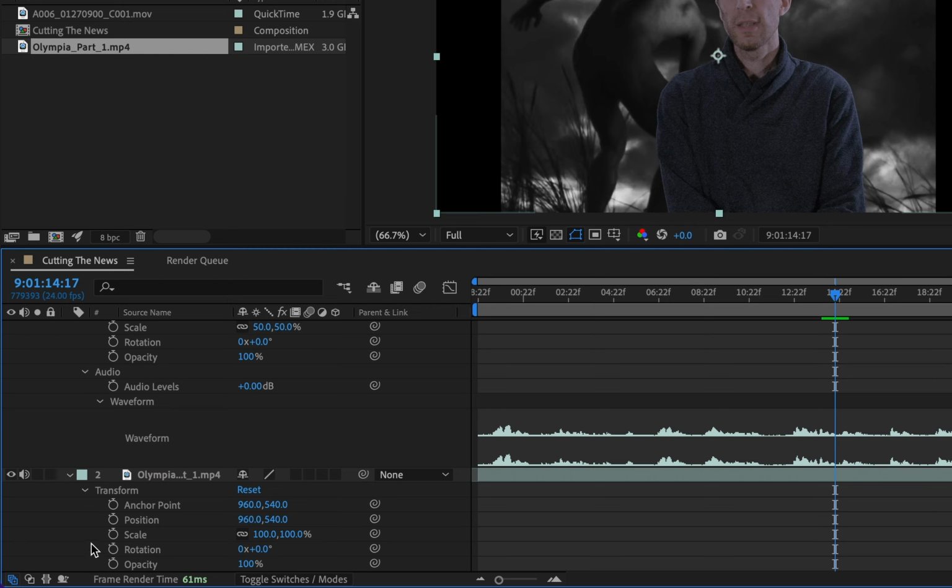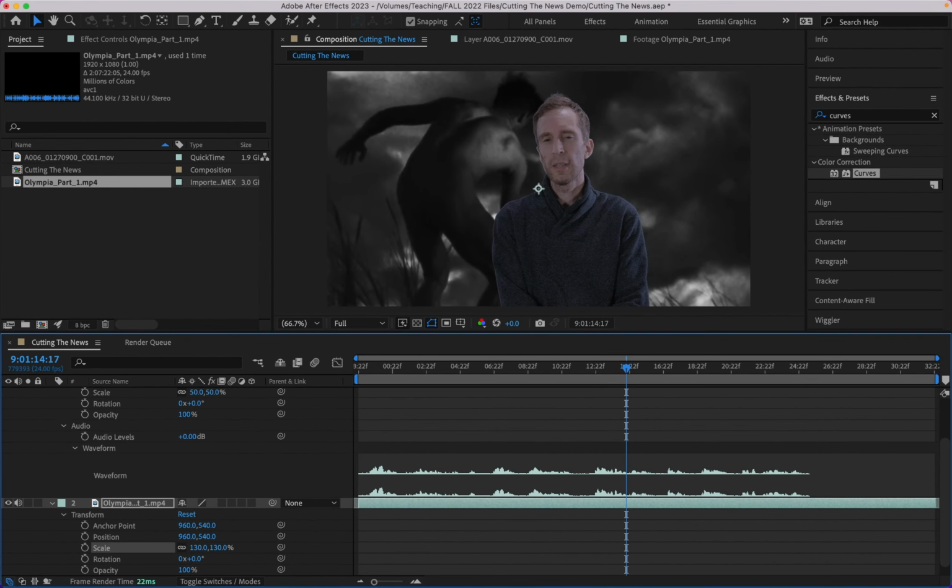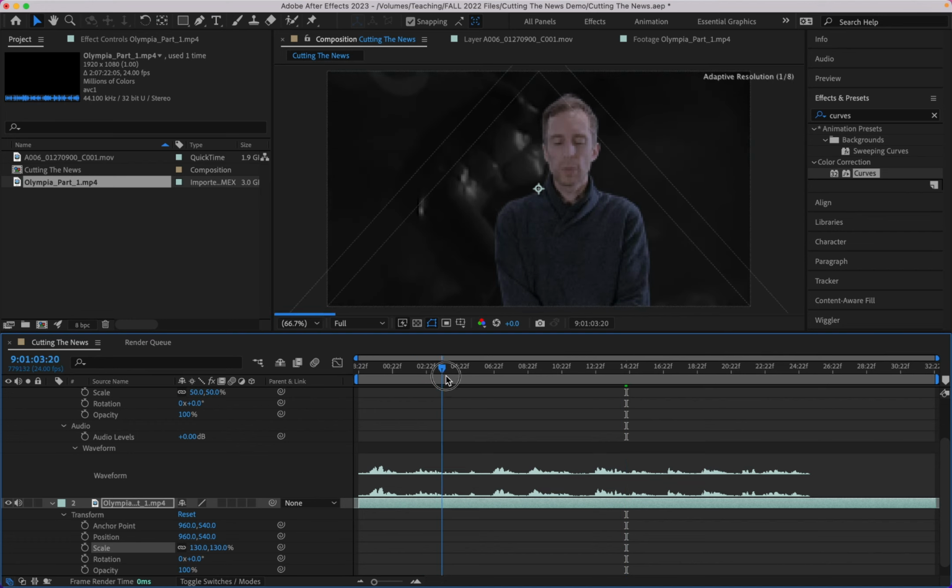To adjust the pillar boxing on my background footage layer, untwirl the layer, untwirl the transform menu, and increase the scale. I'm going to go to 130%. That should be fine, but you don't want to go too far with this because it will blow out the pixels in the image. But 130 should be fine.